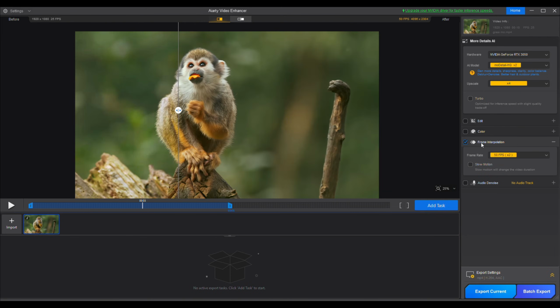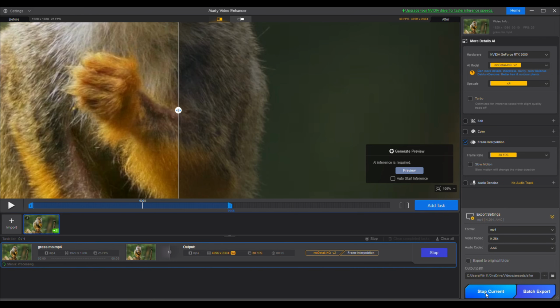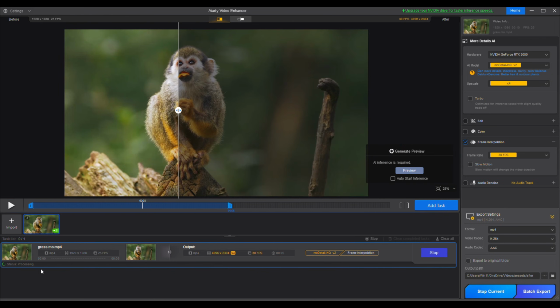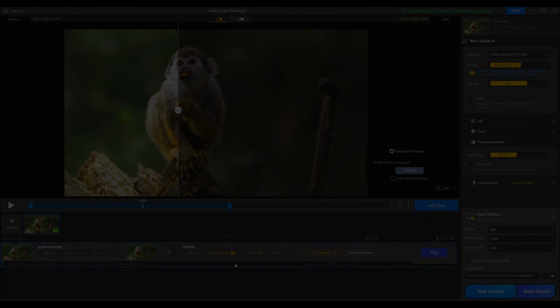Let's export it. Before export, select the FPS. Then select your video format. Now click on Export. Here you can see it starts exporting. See here how it changed the video resolution from low to high. Let's see before and after results.